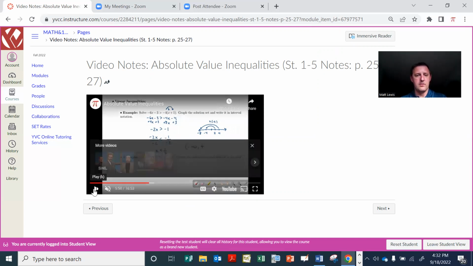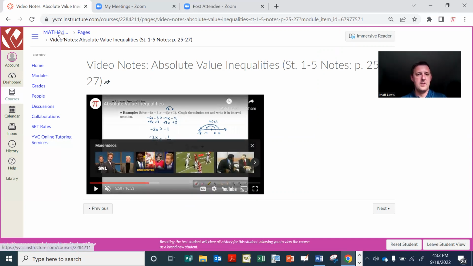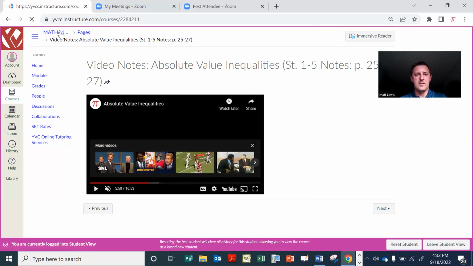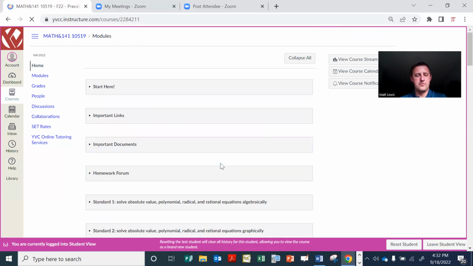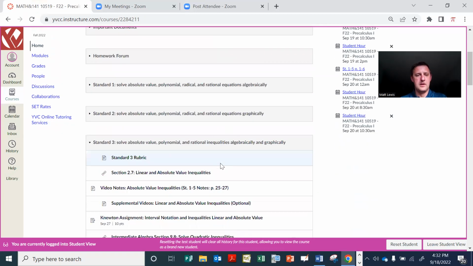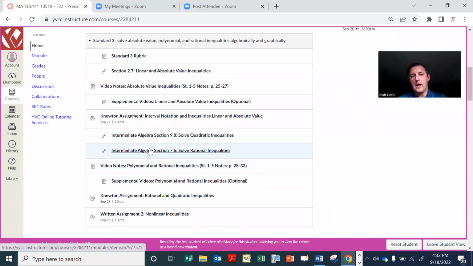All right, so finish up with that. Go back to the main page. Okay, and then you can work on the assignment that comes right after it. Now, I guess before we get to the assignment, let me explain this. Whenever it says supplemental videos and optional, these are not videos you have to watch. Okay, video notes you have to watch.